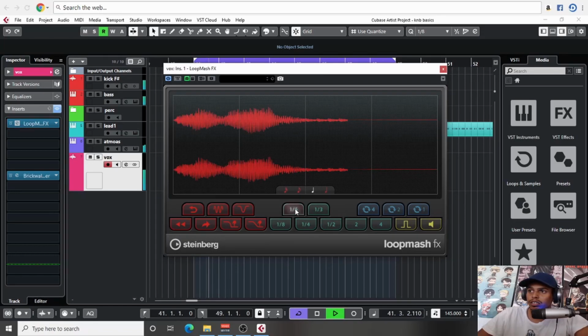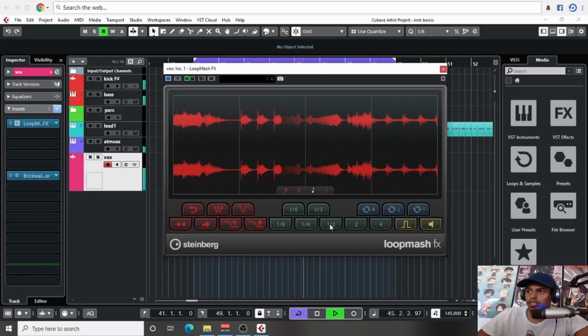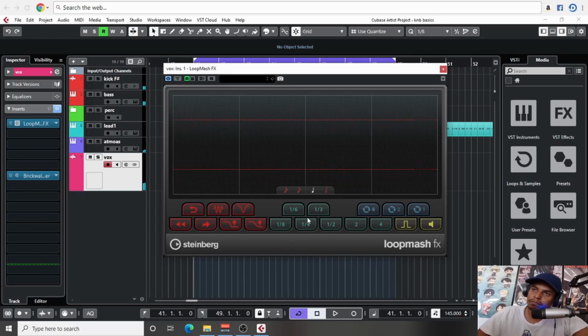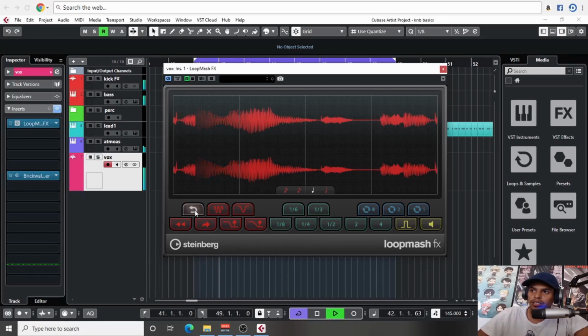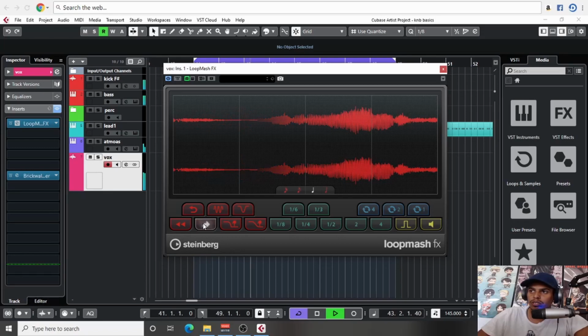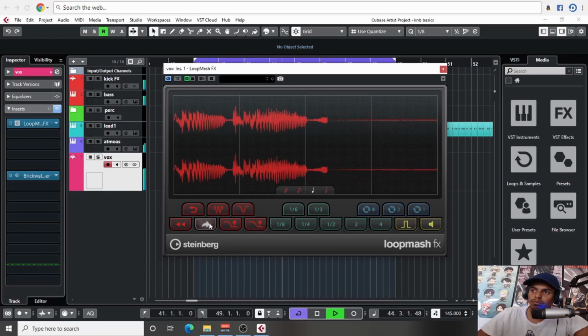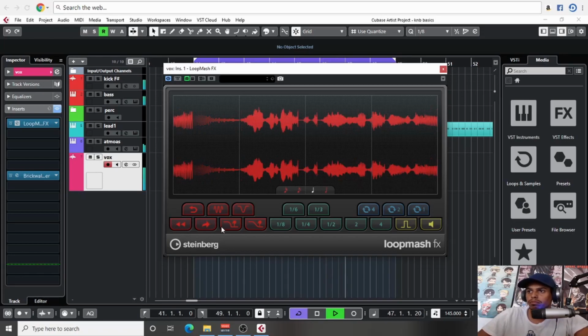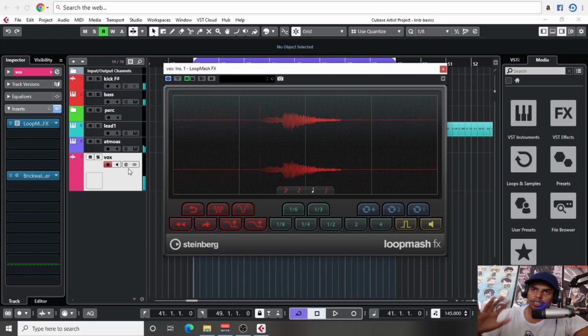So these are just timing stutter effects, and these are kind of like more of the reversing. Okay, so you kind of get the idea.